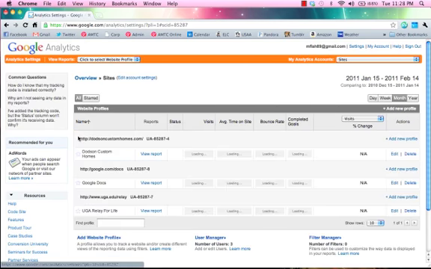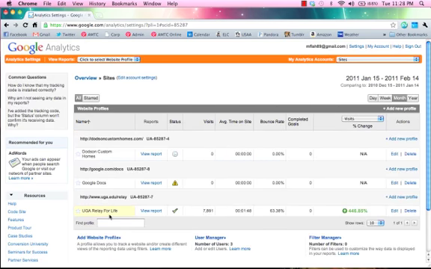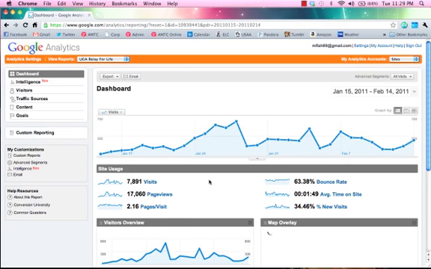Okay, I'm going to go to Sites, and I'm going to use the UGA Relay for Life Google Analytics report. So once you have this set up, you'll just go ahead and click View Report. And then this will bring you to the dashboard. And this is just where everything is pretty much located and where you get to everything.